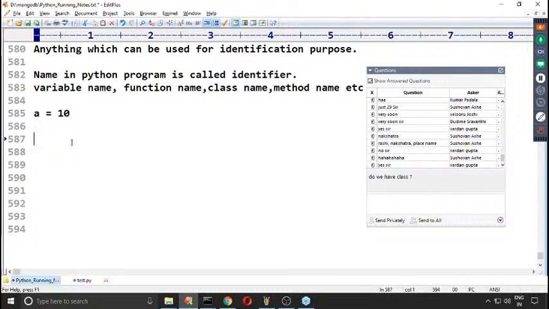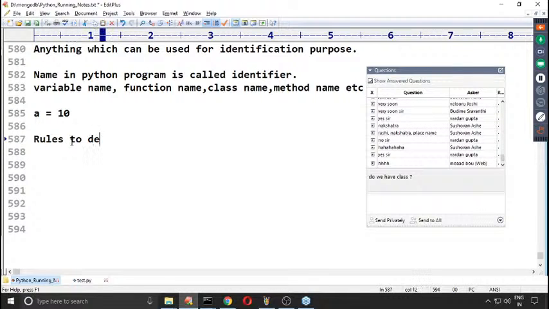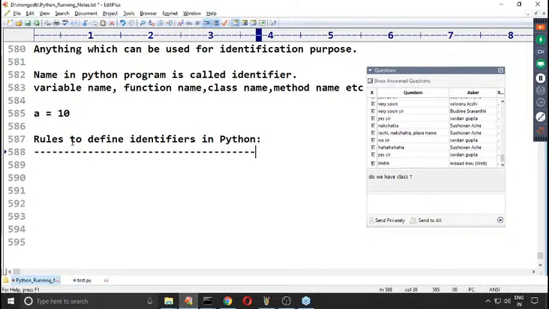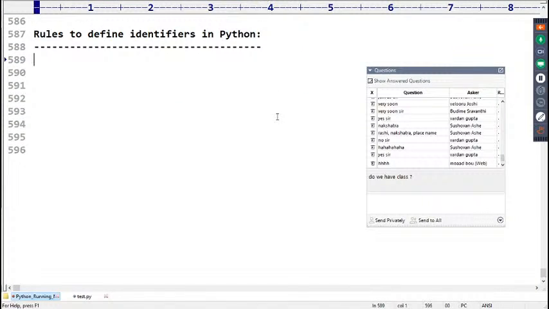Definitely it's a bigger problem, right? In the same way, while defining Python variables also, we have to follow certain rules and regulations, right? So, rules to define identifiers in Python. What rules do we have to follow?